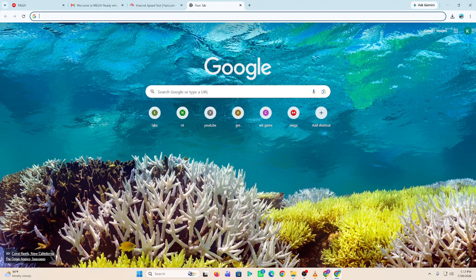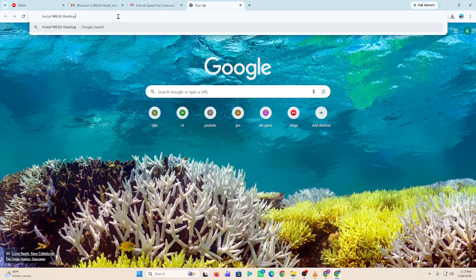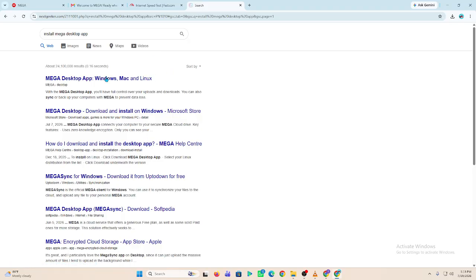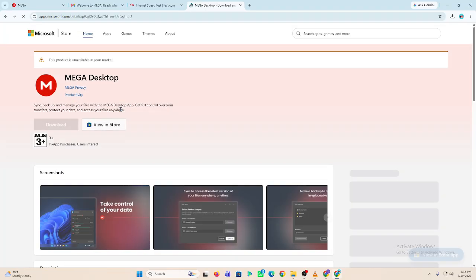Hey everyone, want to install the Mega Desktop app on your computer? In this video, I'll show you how to install Mega step by step. The desktop app makes it easier to sync files, upload data, and manage your cloud storage directly from your computer. First, open your web browser and visit the official Mega website.